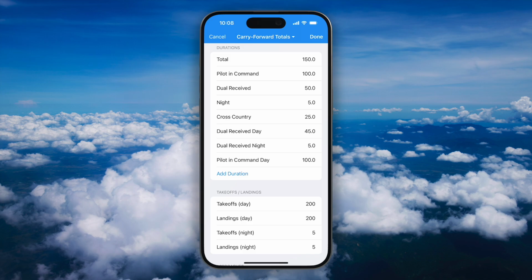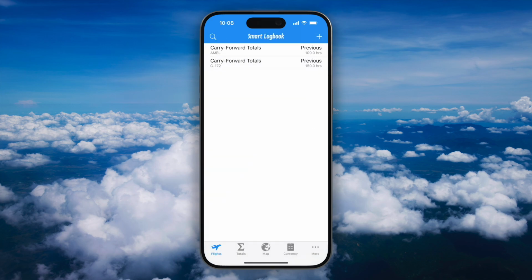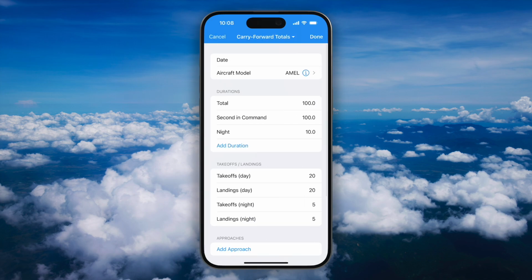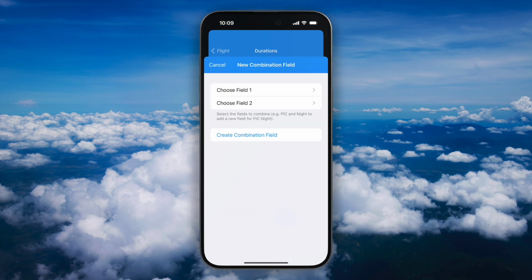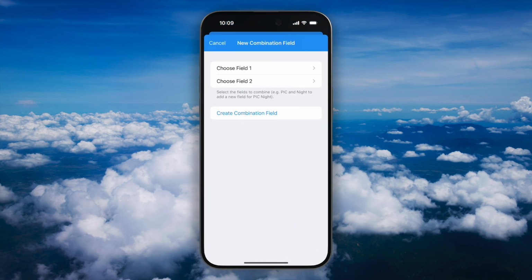And let's tap done and do the same now for our second in command time. That was our multi-engine time. We're going to go through the same drill here. We're going to tap add duration. And we now need to add a few additional fields for the second in command time.